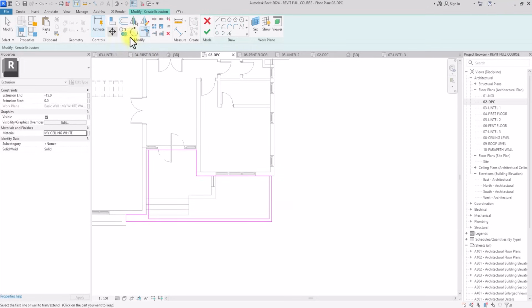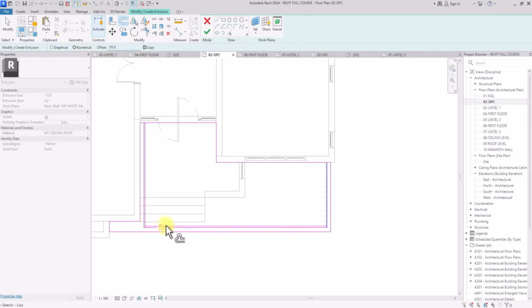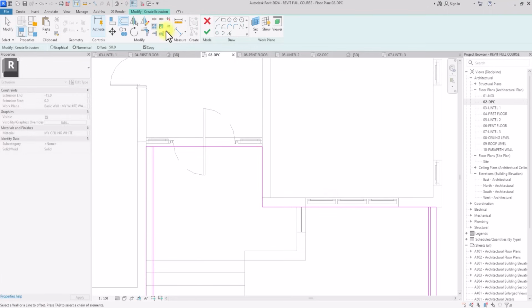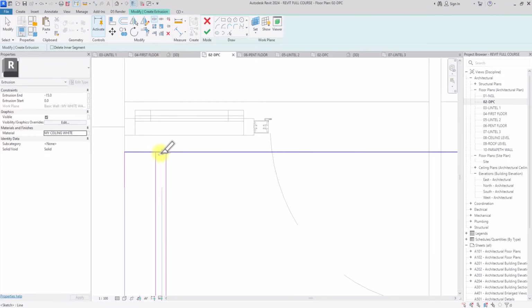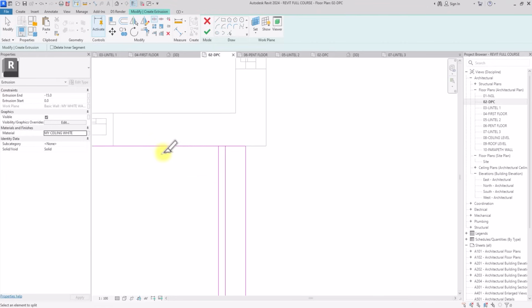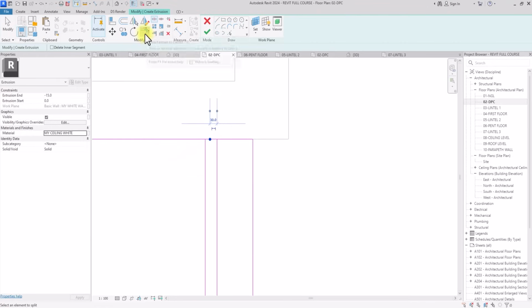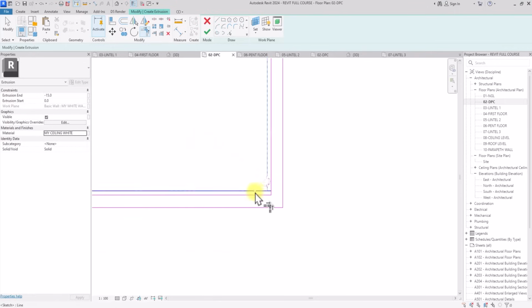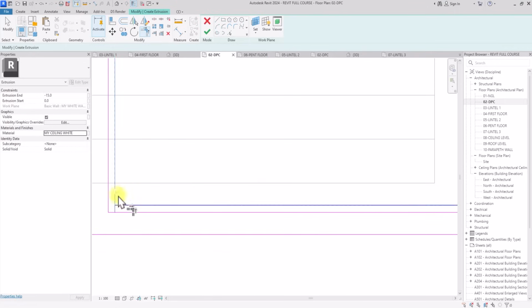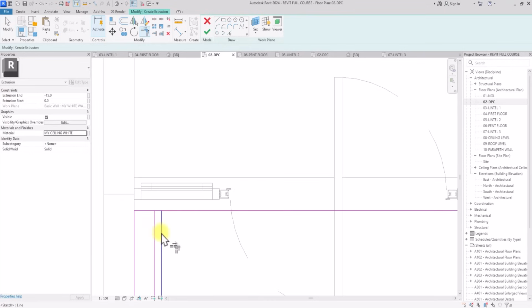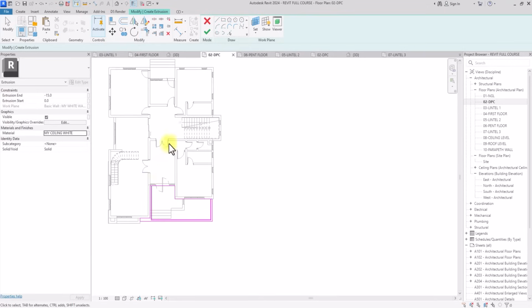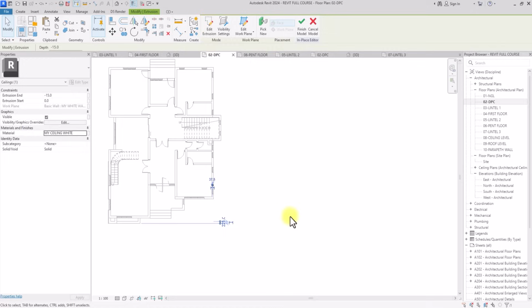So after trimming this, I'm going to click on offset again and offset it 15 millimeters. So I'm going to click offset. Then I'm just going to make perforations here. I'm going to split this and trim this. I'm also going to trim this as well. So after that, I'm just going to click finish.